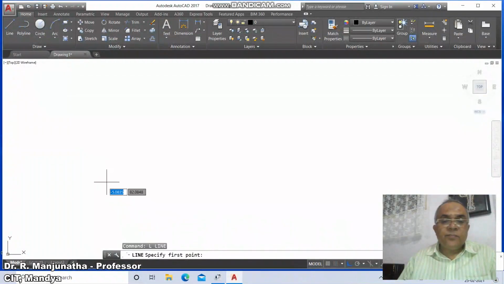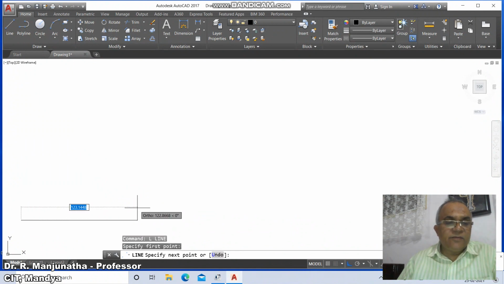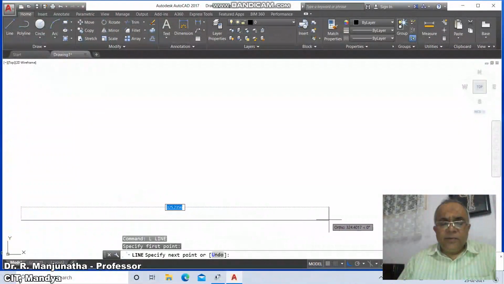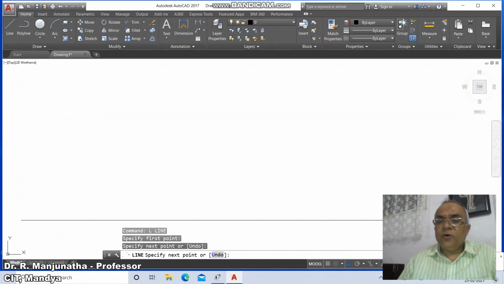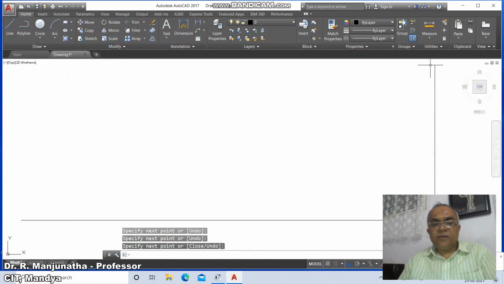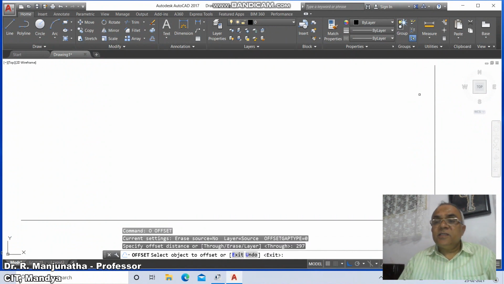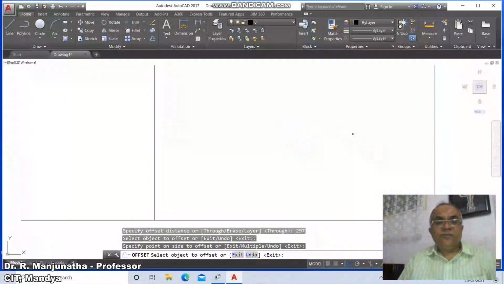Then go to line, select some arbitrary point on the lower left corner of your AutoCAD screen, click the first button of the mouse, drag the mouse to the right side, take some distance and click the first button of the mouse. And again you drag the mouse in the upward direction, click the first button of the mouse and press enter. Then go to offset, take the distance as 297, select this line and offset to the left side.